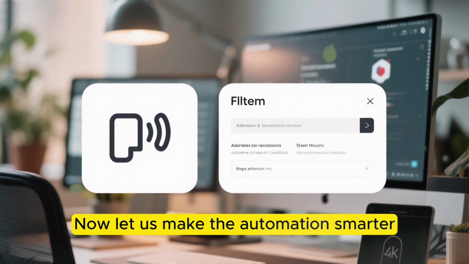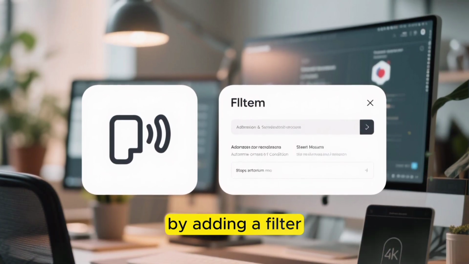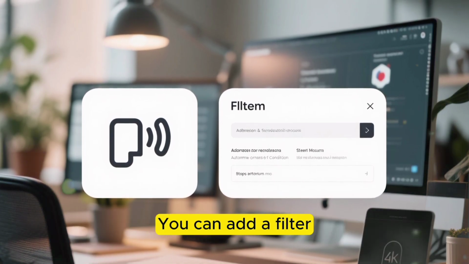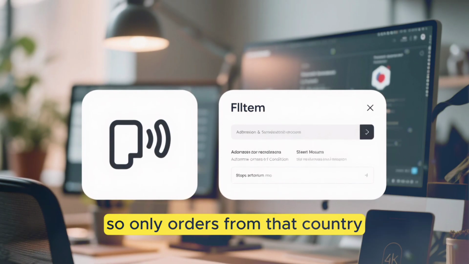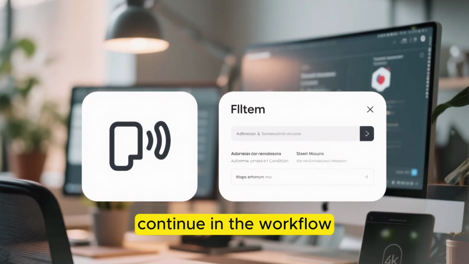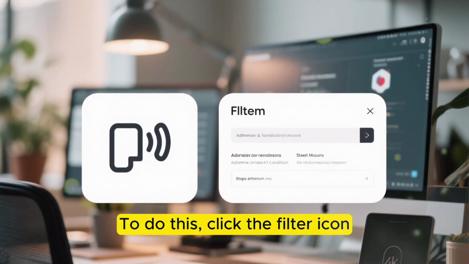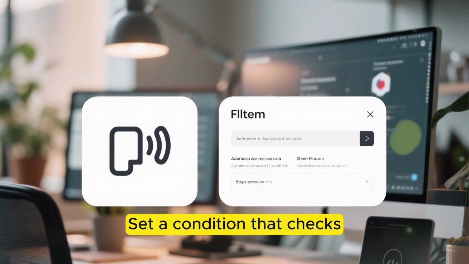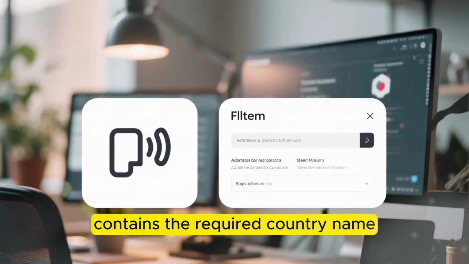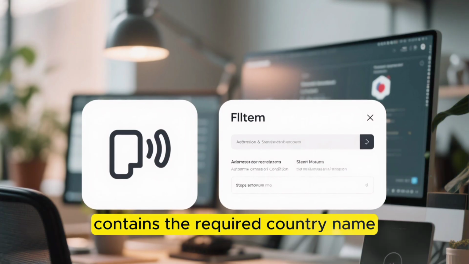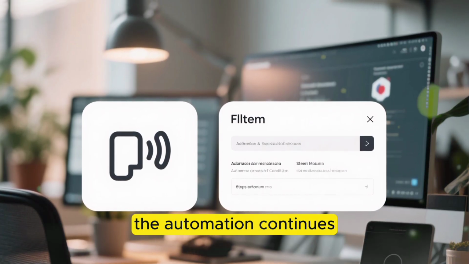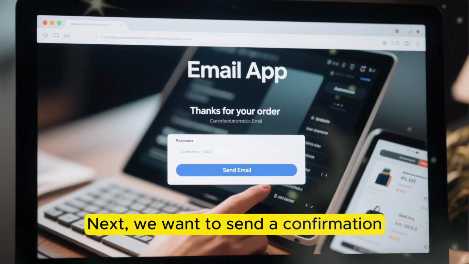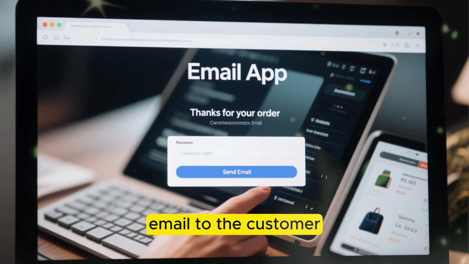Now, let us make the automation smarter by adding a filter. Suppose your business only operates within a specific country. You can add a filter so only orders from that country continue in the workflow. To do this, click the filter icon between the form and sheet modules. Set a condition that checks whether the address contains the required country name. If the condition is met, the automation continues. If not, it stops.